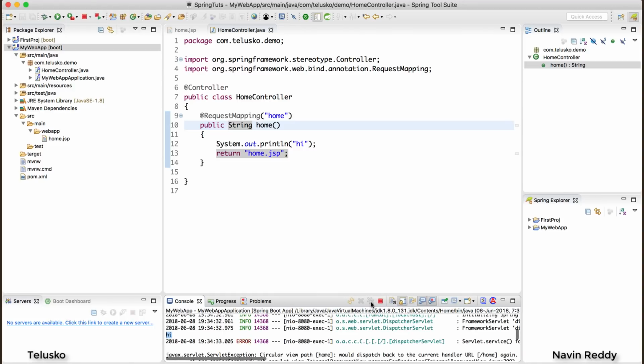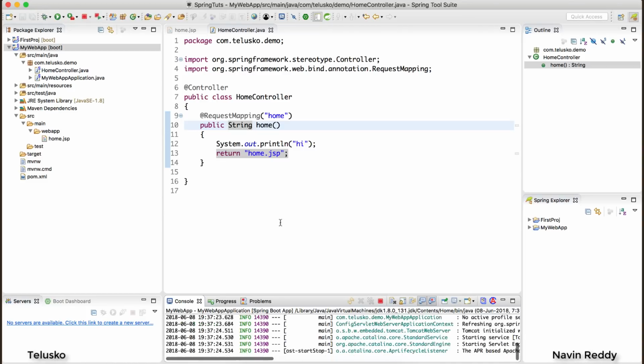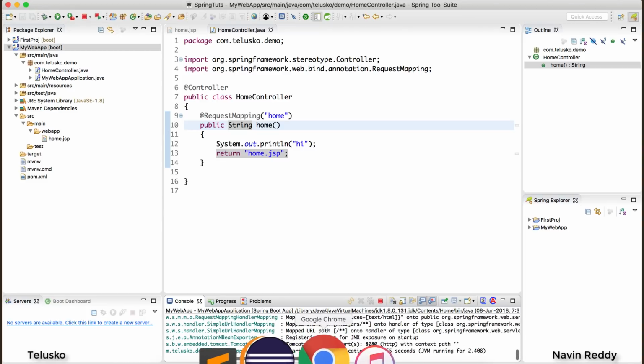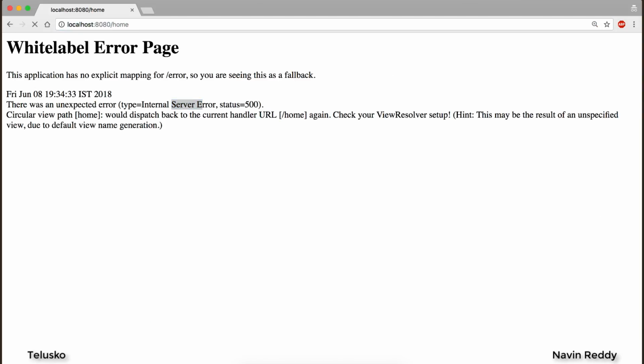So what you have to do is always close the earlier run. You should terminate it and then run this. Otherwise, you can click on this button which will restart the old application. So I will say relaunch and it should work now. So you can see there is no problem. Tomcat started. I will go back to my browser and press enter.